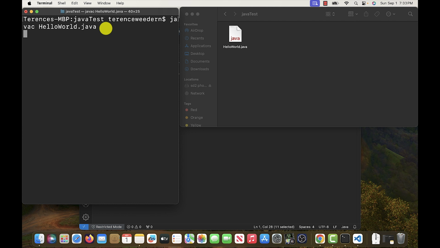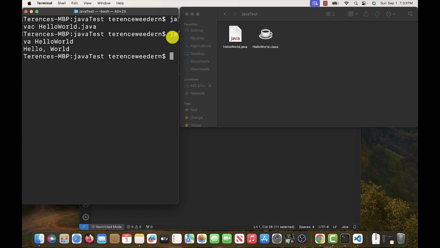So let me run it. There it is. It created my class for me. So now I want to run it. All I've got to do is type java and then just HelloWorld. I don't need to put the extension on now because it's already been compiled, and there's Hello World.